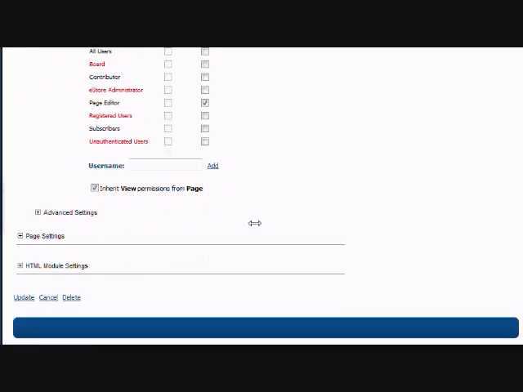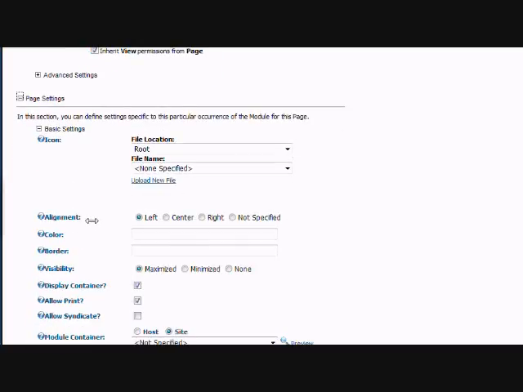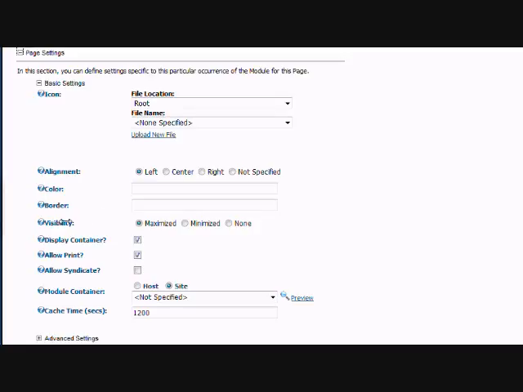Leave all of the rest of it alone, and under page settings, look down. We want the alignment. If you wanted everything to be pushed over to the right or the left or centered in that module, in that pane, you can adjust it here. We're going to just leave it as is. Visibility means, do we want a little control element for somebody to click on that could make that module compress and expand? And in our case, no, we don't. We want to not have that little capability.